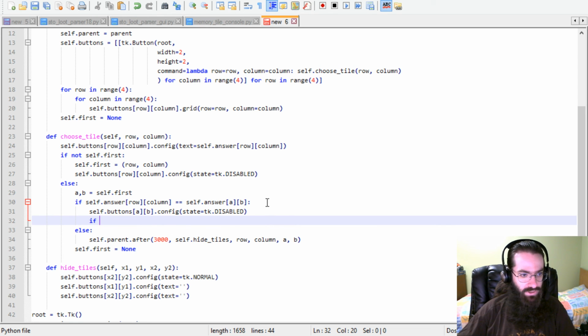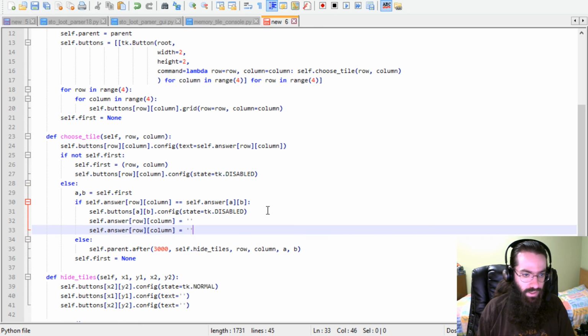So if it is a match, we're going to say disable that one too. And then we're going to say self.answer[row][column] equals nothing. And same for the other tile. And this will help us detect when the game is over.